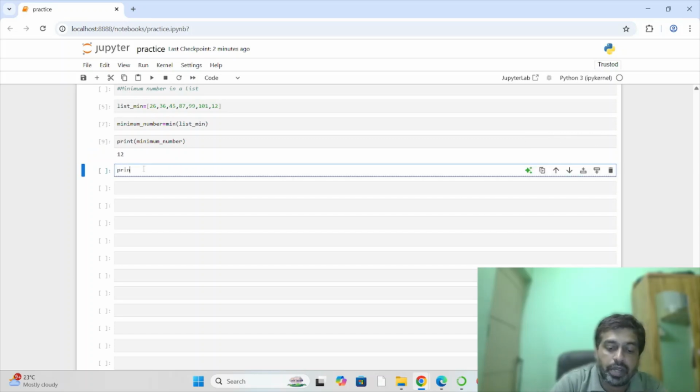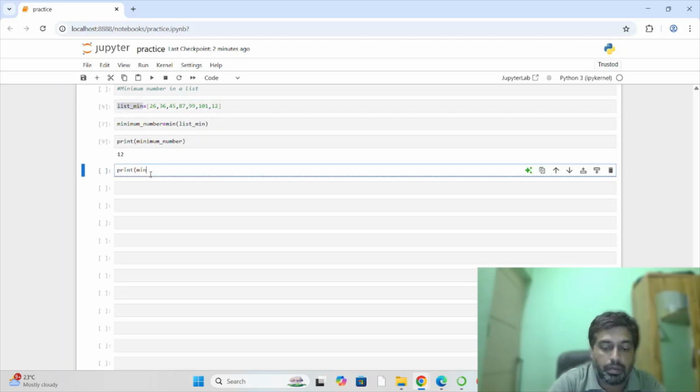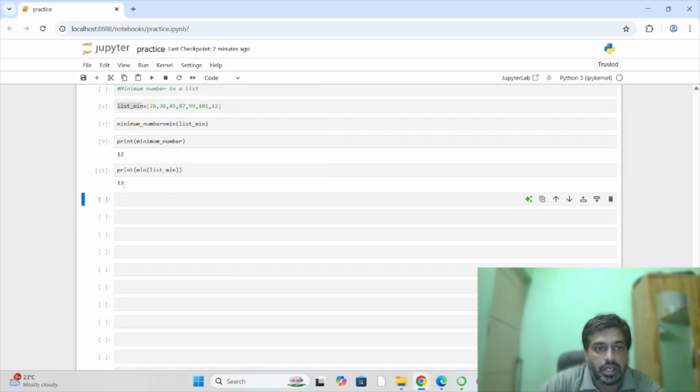In a shortcut way, you can just go like this: print of minimum of name of the list, and you can just run it directly, and so that you can get the minimum number in the list.